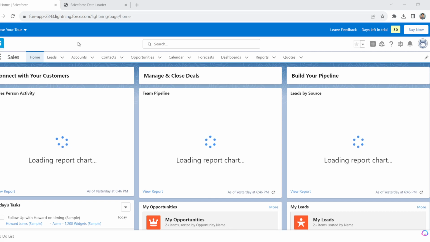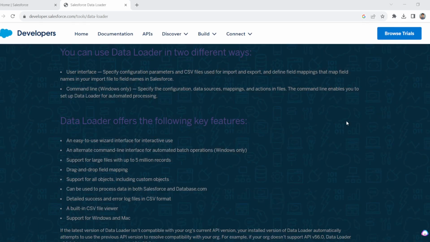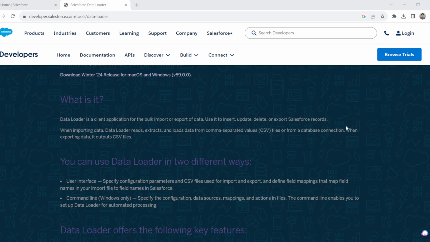Now, if you wanted to install Data Loader, it's a different set of steps. All you gotta do is go to developers.salesforce.com, right? And once you are there, you will be given a lot of instructions here, like what is it?